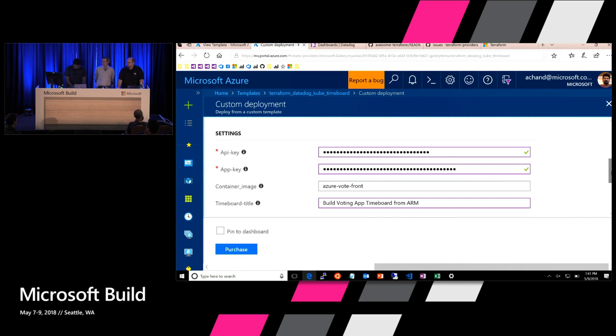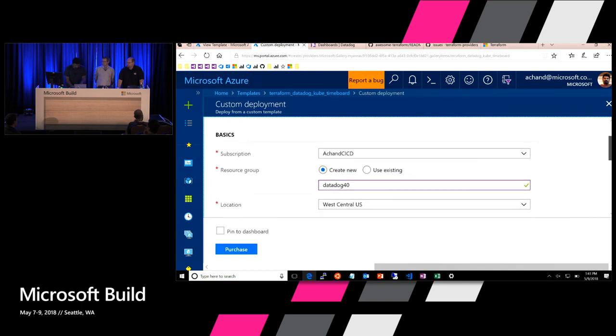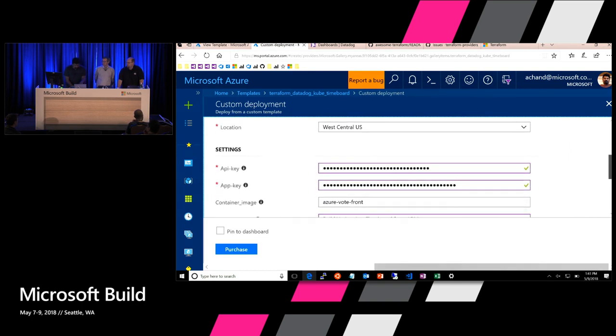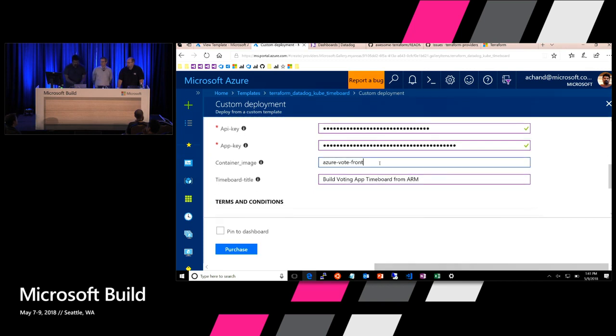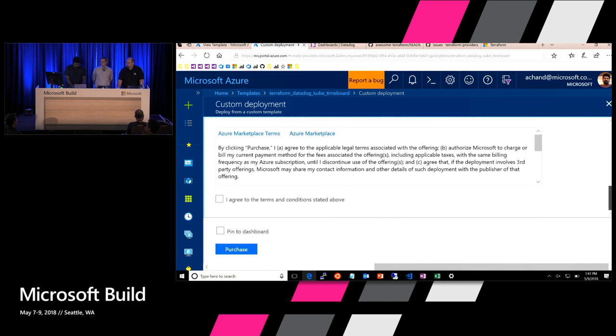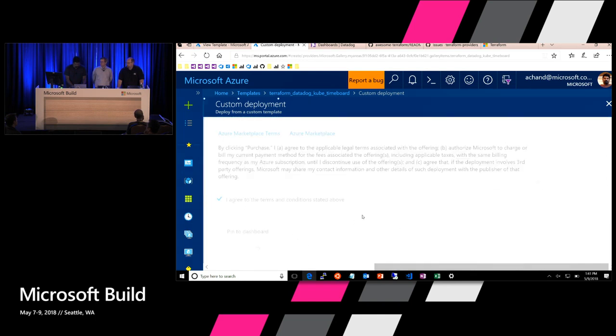So all I have here is an ARM template. I'll go through it in detail. But before that, all I'm specifying here is a resource group, an API key, and an app key, so that I can register Datadog as a valid provider with Terraform within Azure. I'm also going to track the container image that Damien has deployed, and I'm going to have a title for the dashboard that I'm creating called the Build Voting App Time Board from ARM. Let's kick off this deployment.